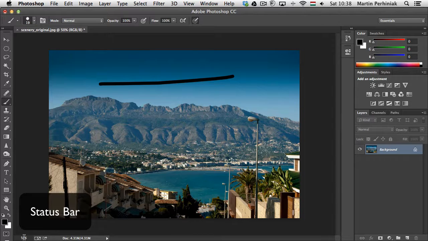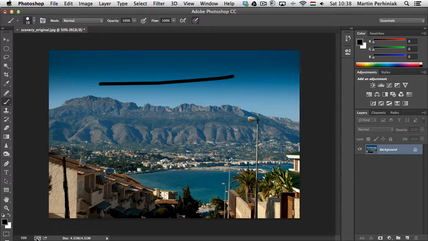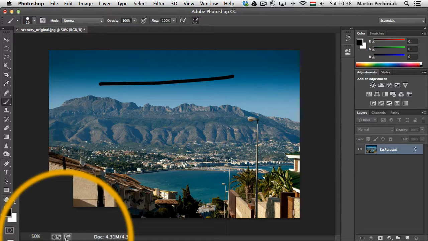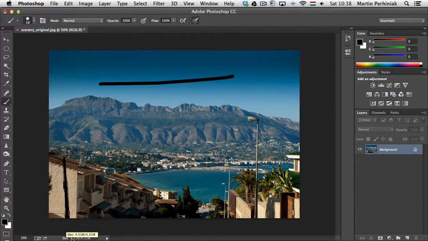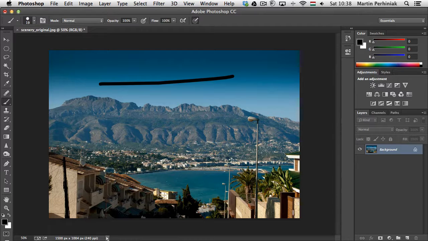So there we can again see the zoom ratio, and we have a couple of other options like the sync options, because with the Creative Cloud version of Photoshop, now we are able to sync our settings between computers. And it's available whenever you are logged in with your Creative Cloud account. Then you also have the share on Behance option here at the bottom. And then here you can change the options of what you want to see. These are all information about the document that is open. By default it shows the document sizes, but you can change it, for example, to document dimensions.